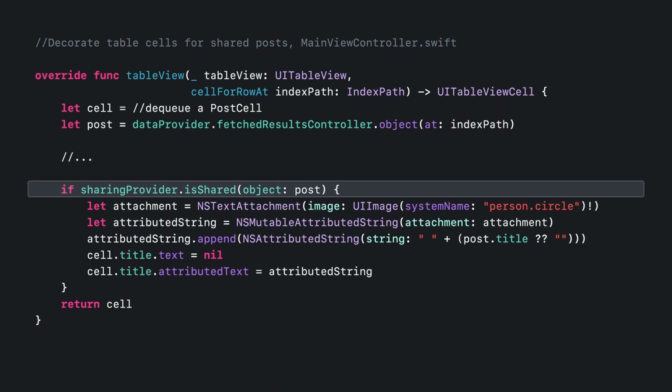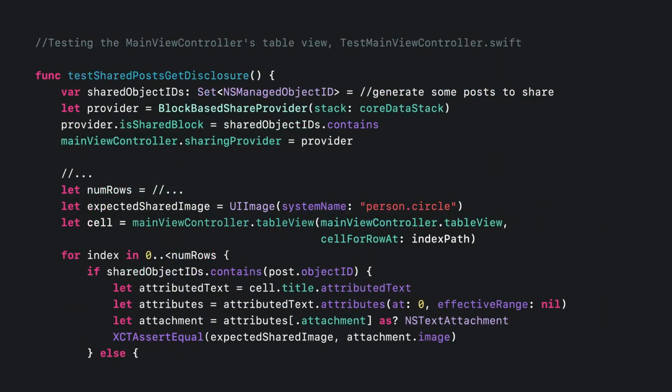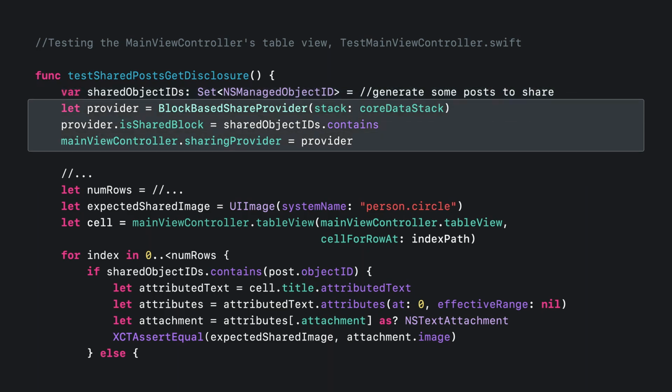The sharing provider protocol makes it easy to test these decision points by injection. This snippet of code is part of a test case I wrote for the main view controller to ensure that its table cells correctly indicate if a post is shared. I left off the scaffolding for creating the sample data, but the test crafts a mixed set of managed objects that it identifies as shared or not shared by the presence of their object ID in this set.